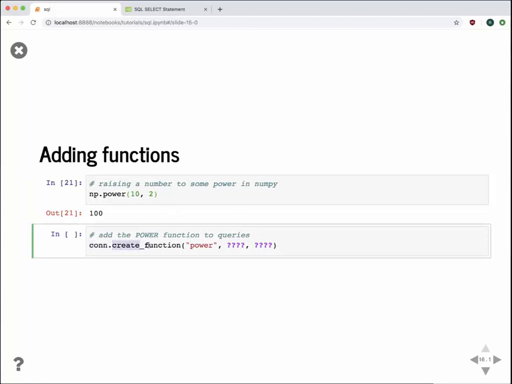So what we want to do is take our connection to our database and use this function called create function, and tell it we're going to create a function called power. It's going to take two arguments, the number and the power that we want to raise it to. Then we have to tell it a definition for that, and this is already defined by numpy.power. So that's it. We run this, and now we have in our database this function called power that we can now use.